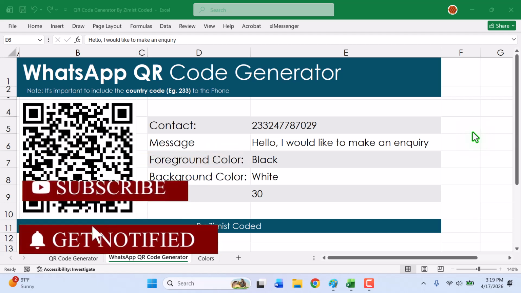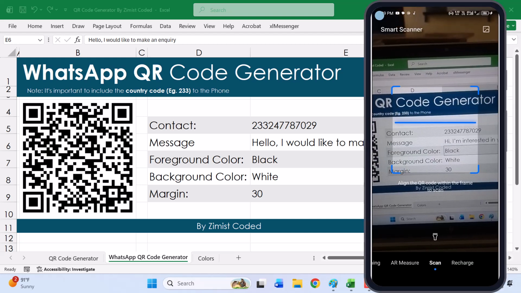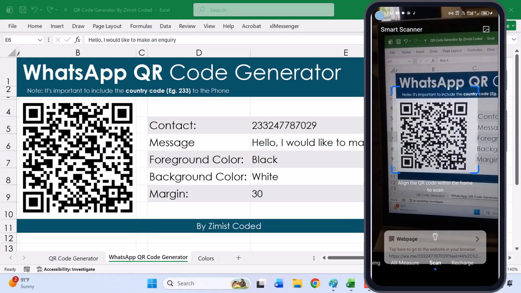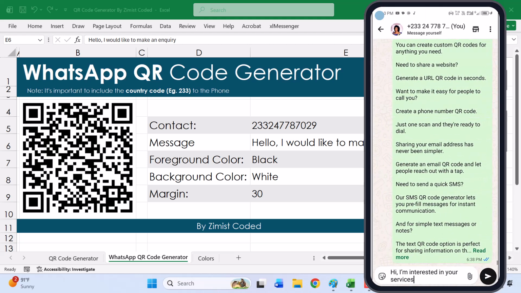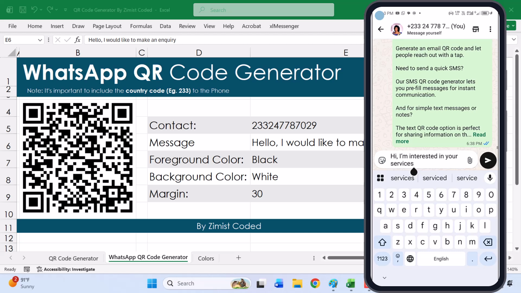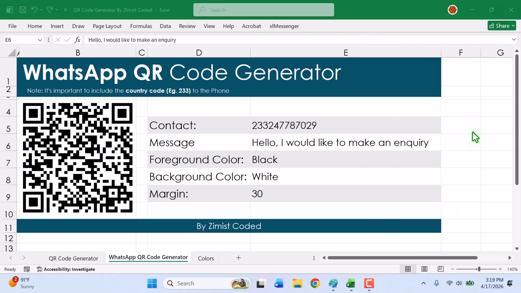In the previous video, I showed you how to create your own personalized QR code generator in Excel. Now, let's take it a step further. In this video, we're focusing on something even more powerful: creating a WhatsApp QR code generator with contact and pre-filled messages. Just imagine this. Someone scans your QR code, and instantly, your WhatsApp chat opens with your number already filled in. And even better, the message is already typed. All they need to do is hit send. This is perfect for businesses, customer support, or even personal use. Now let's get into it.